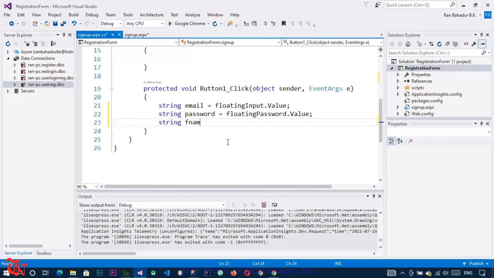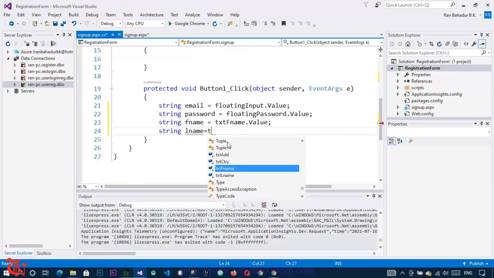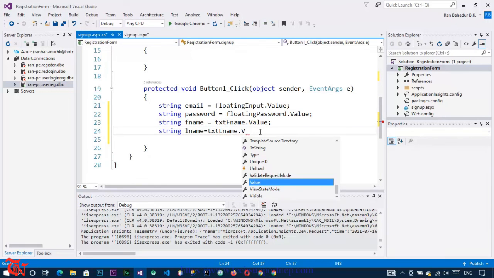String fname is equal to txt fname dot value. String lname is equal to txt lname dot value.